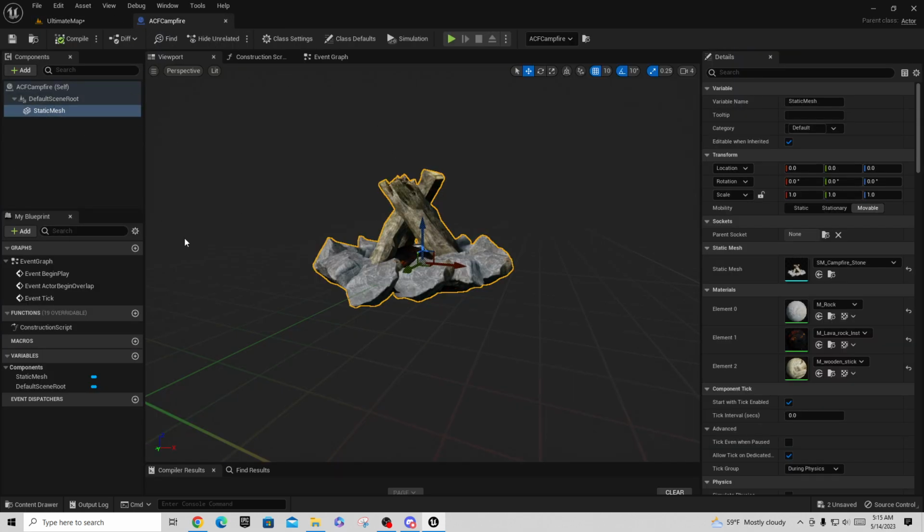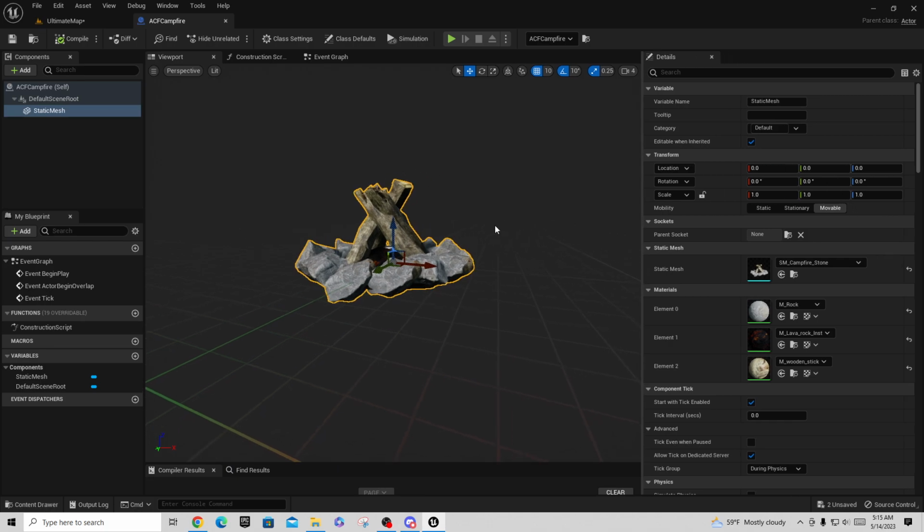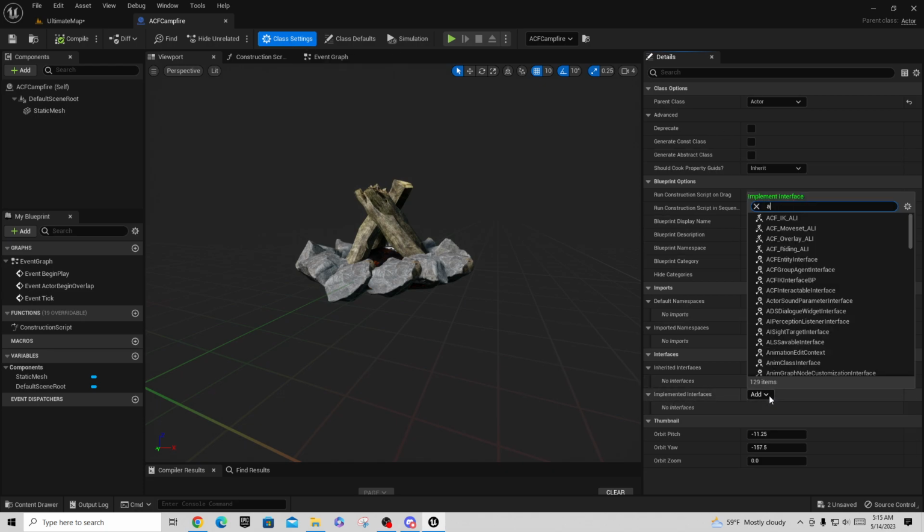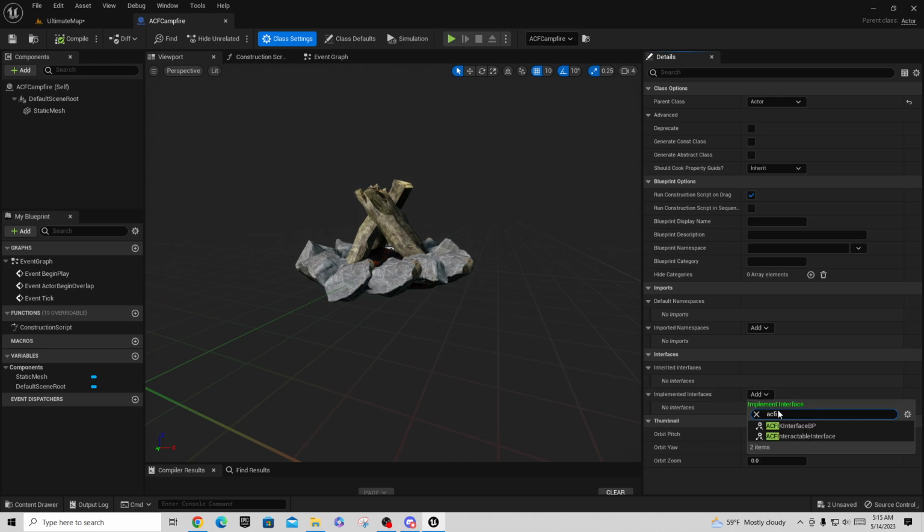Okay. So in order for us to make that interactable, what we need to do is add an interface to this system. And the interface that we want to add in is the ACF interactable. So we will go into class settings in here, and under implemented interfaces, we want to hit add ACF interactable interface.